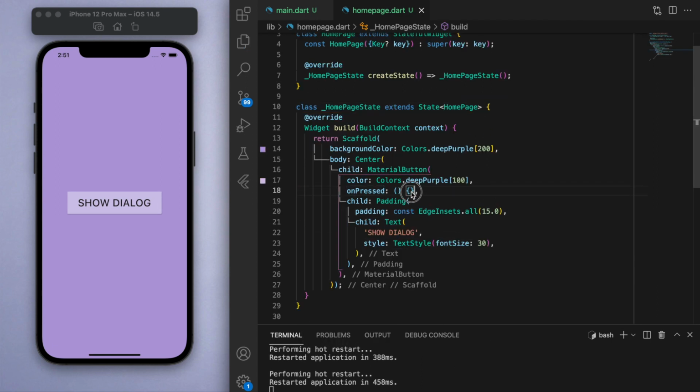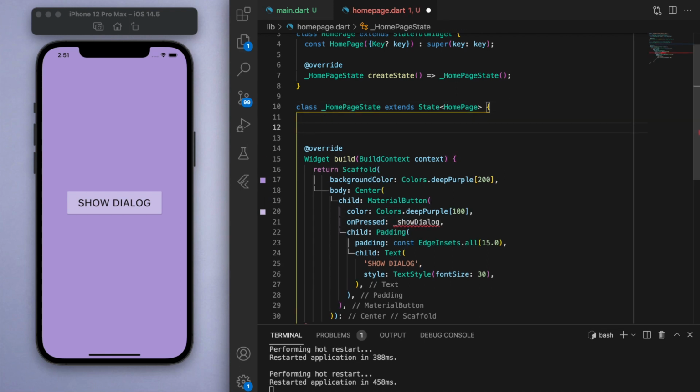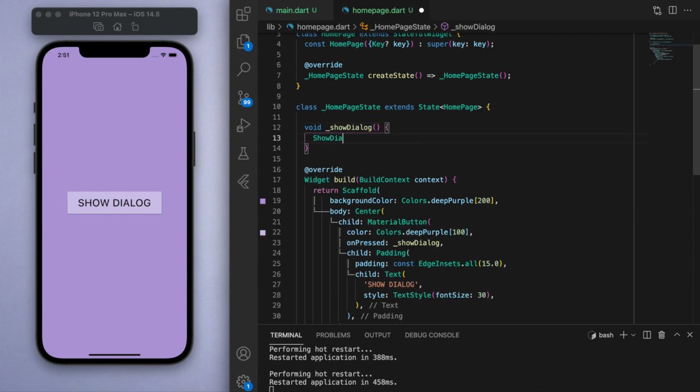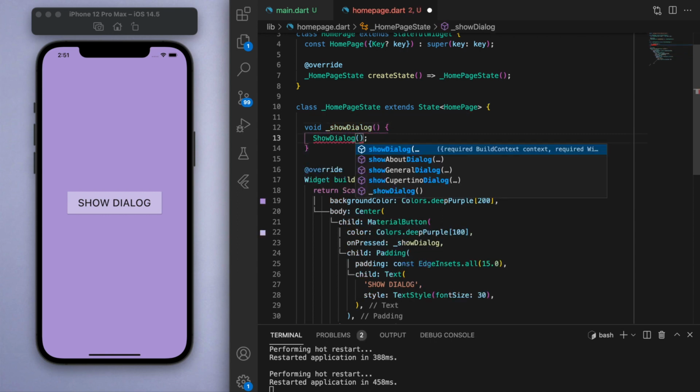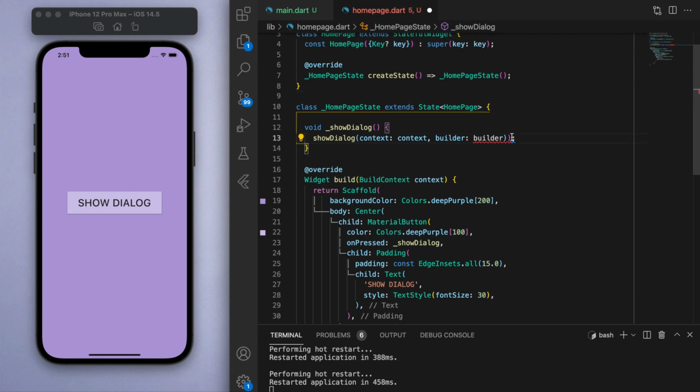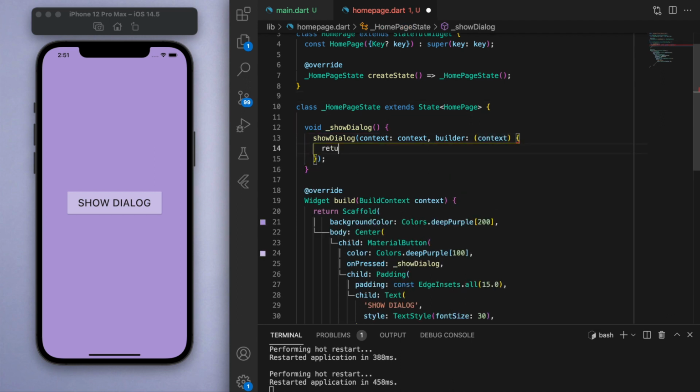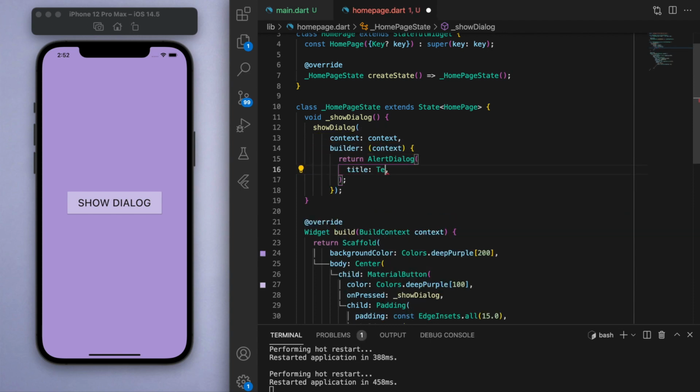Awesome. Now, when we press this button, let's create a method called showDialog. So void showDialog. And let's fill this out. When this method is called, what we're going to return is the AlertDialog, which is the widget of the day. Inside here, let's specify a title. Let's just call it title. And let's just save this and see how this looks.